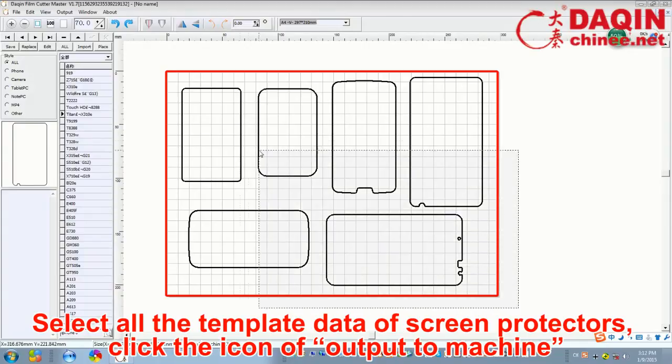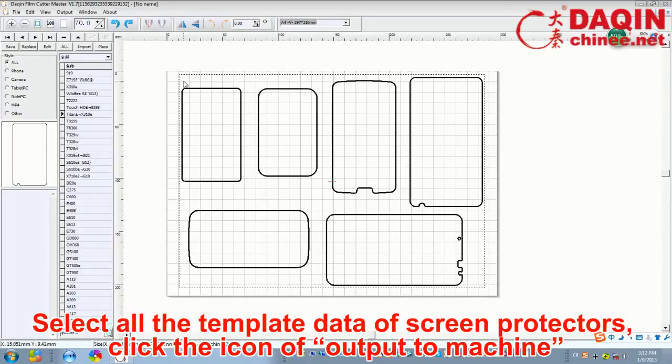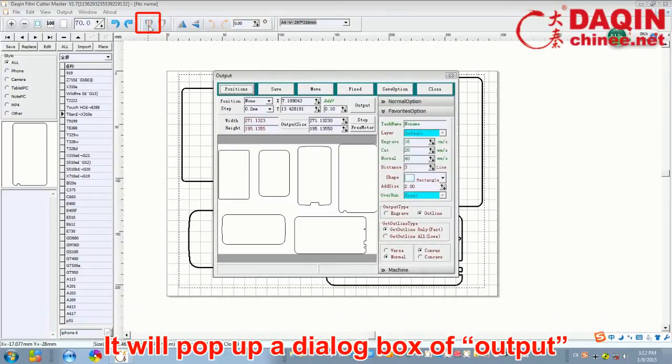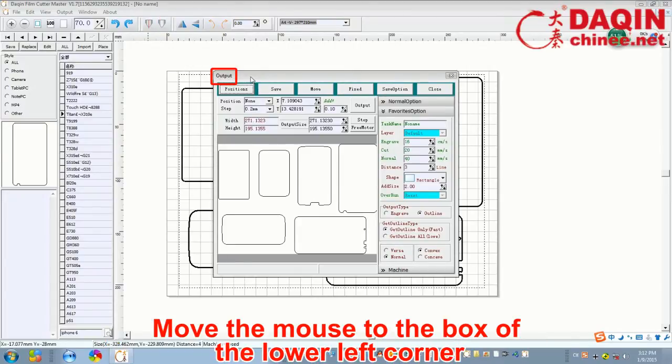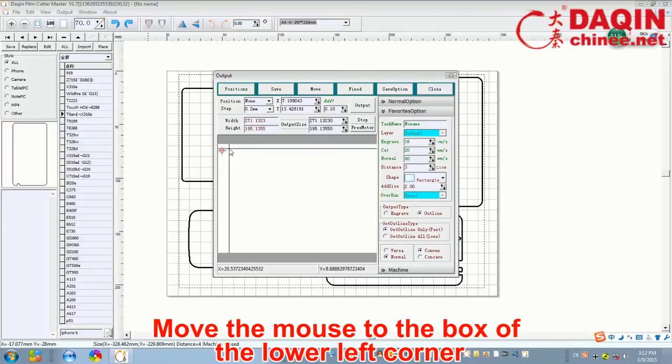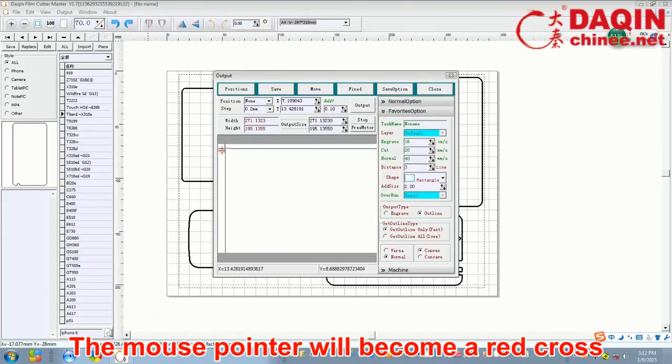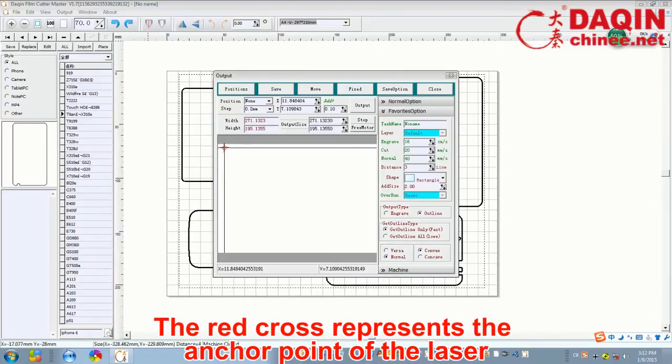Select all the template states of screen protectors. Click the icon of Output to Machine. It will pop up a dialog box of output. Move the mouse to the box of the lower left corner. The mouse pointer will become a red cross. The red cross represents the anchor point of the laser.